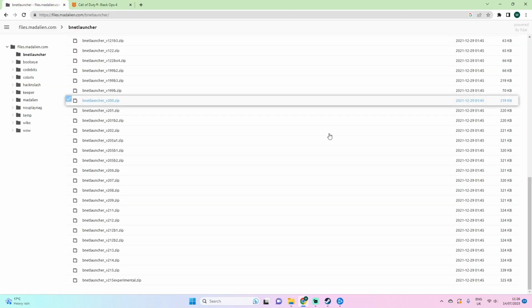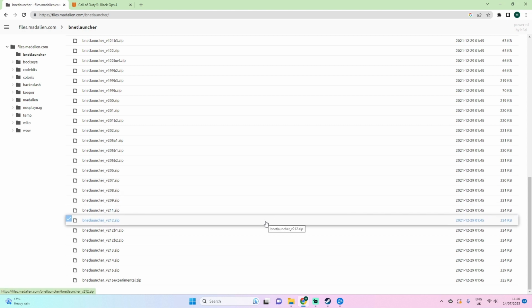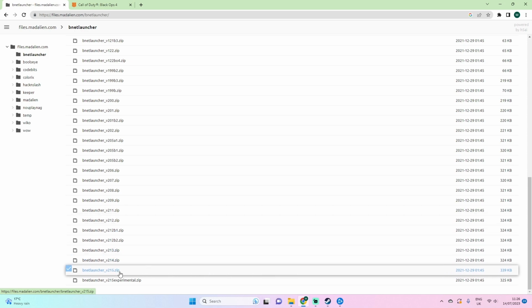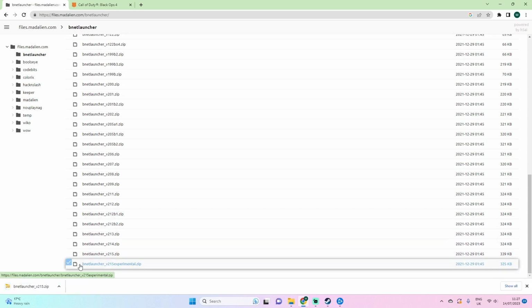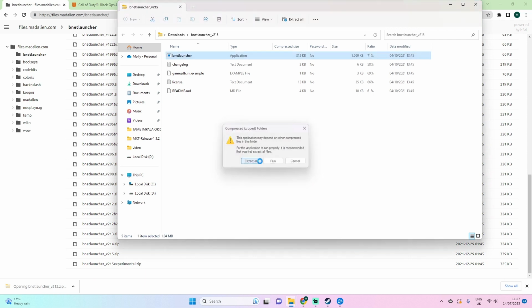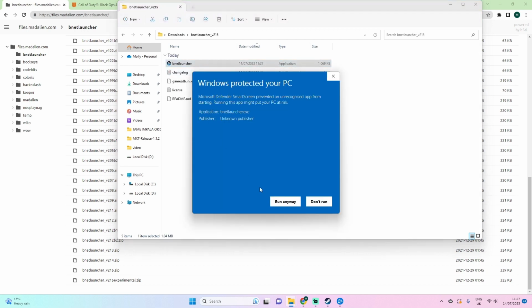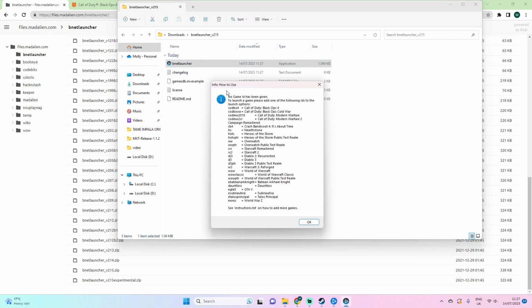But what we're going to do is download something called BNet Launcher, which allows you to run Battle.net games through Steam. So we're going to download the latest version, that's 2.15. What we're going to do is open the application and extract it. So it's going to extract it to my downloads. I'm going to open the content, run anyway, and you can actually do this for a lot of other games, but for today we're going to be doing Black Ops 4.